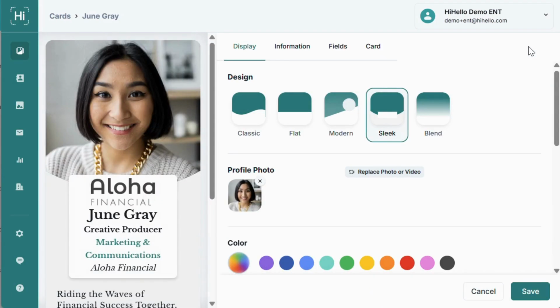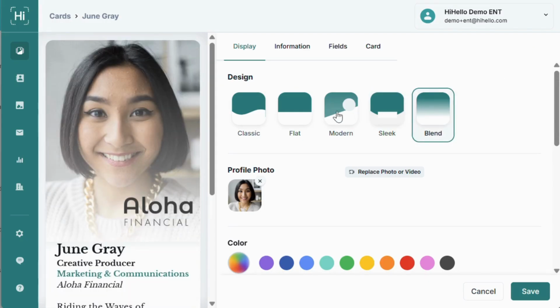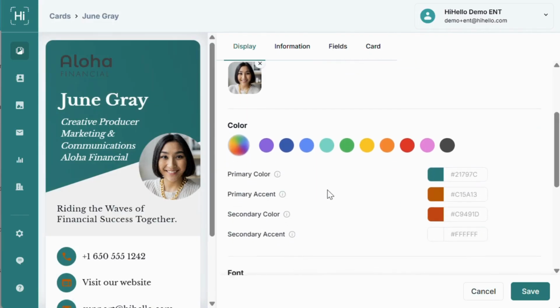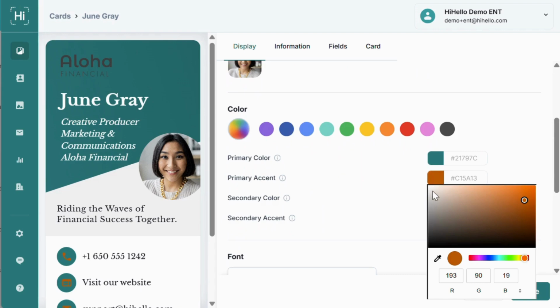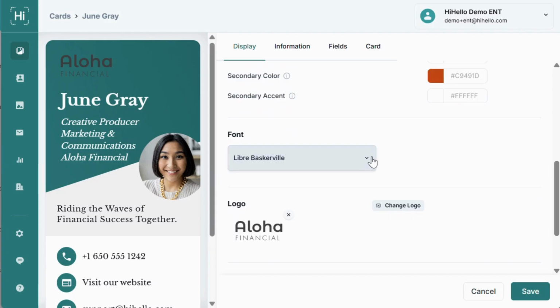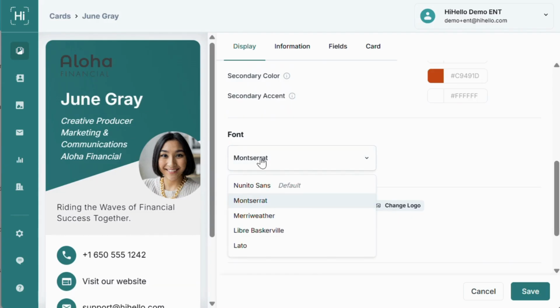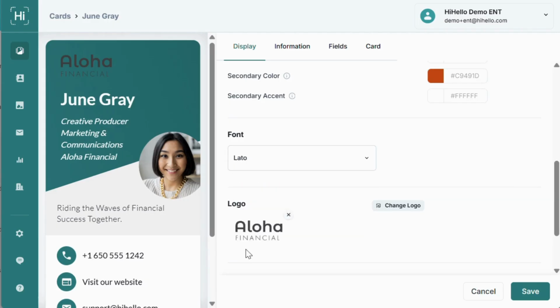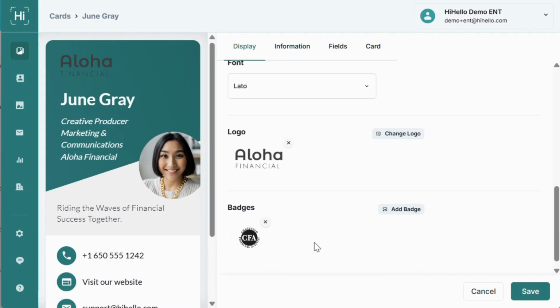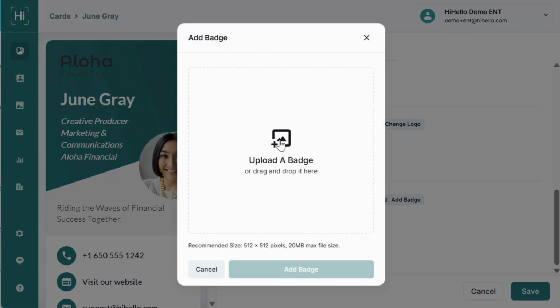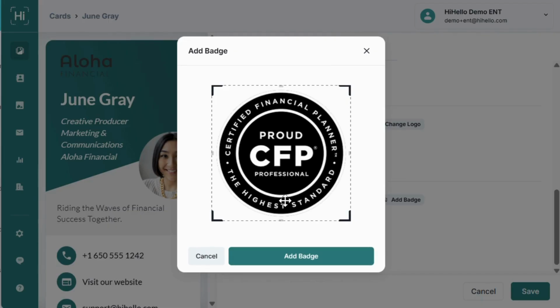You'll see 4 tabs where you can update various elements on your card. First, the Display tab is where you can change how your card looks. Some of the elements on this tab may only be available for premium subscribers. If you'd like to find out more about using custom colors, profile videos, fonts, and badges, you can go to our website and read more about our HiHello Professional and HiHello Business subscriptions. On any field where you would like to add an image, click the plus button, upload the image you would like to use, and then add it to your card.